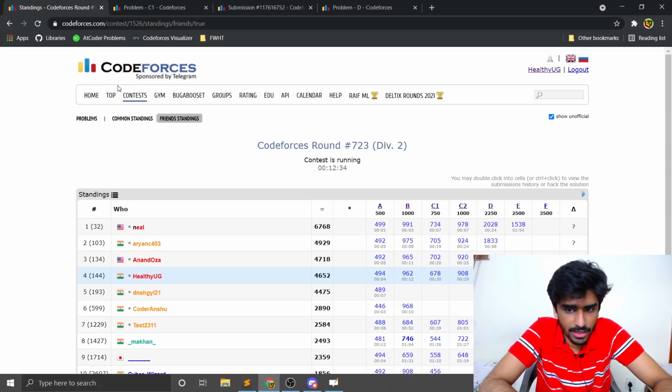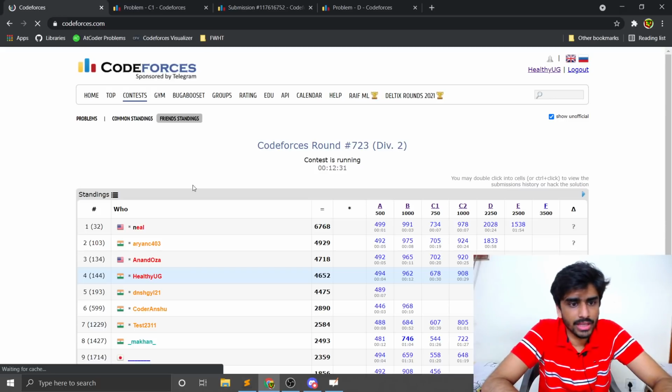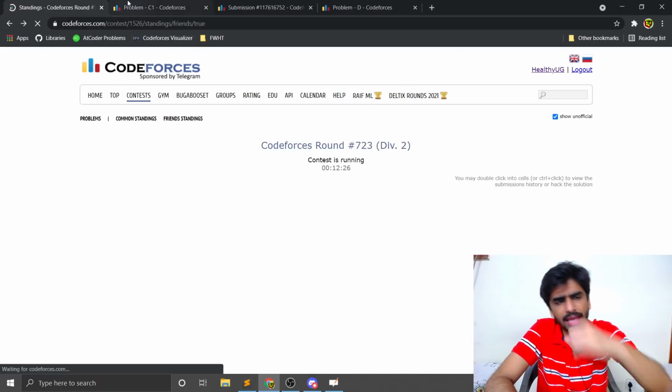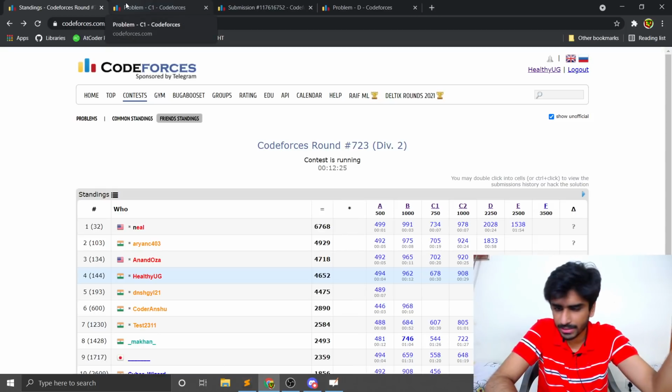So anyway, the problems C and B required, I think, modular arithmetic and segment trees.